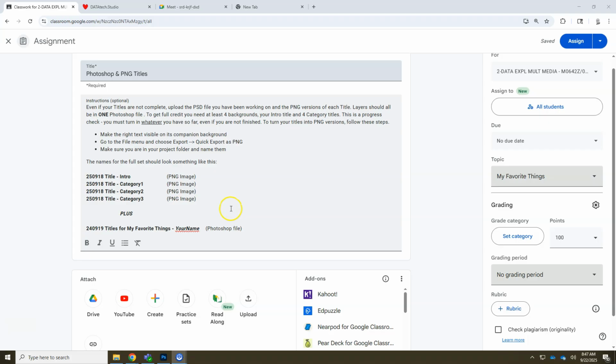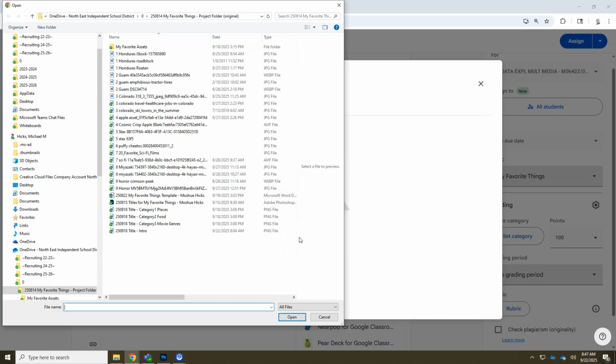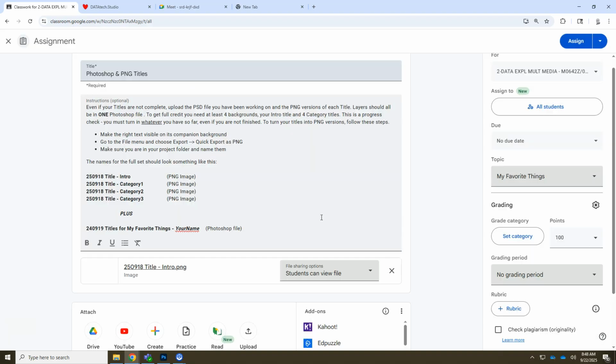Turning in the files for this assignment looks different for me than it does for you, but go ahead and add file, and you're going to browse to your folder. First, we're going to turn in the intro PNG image. We'll do these 4 first, and then finally the Photoshop file that was used to make them. So you're going to open, it's going to upload it to your assignment, and they should start to show up.